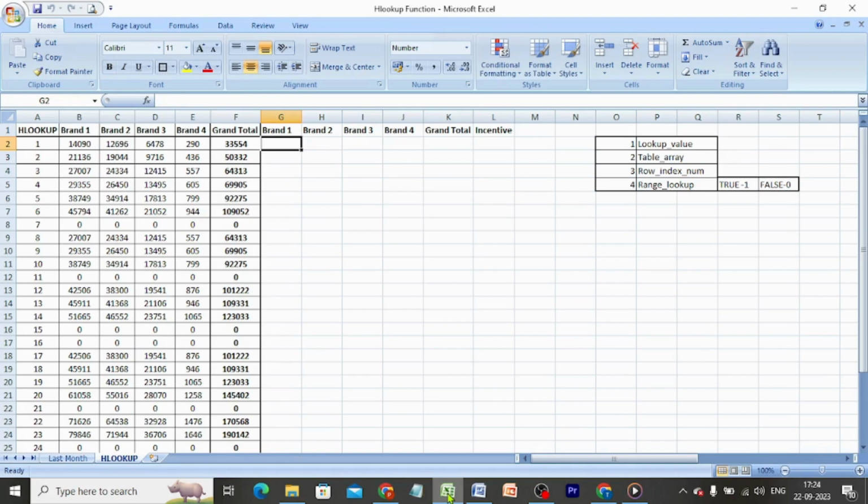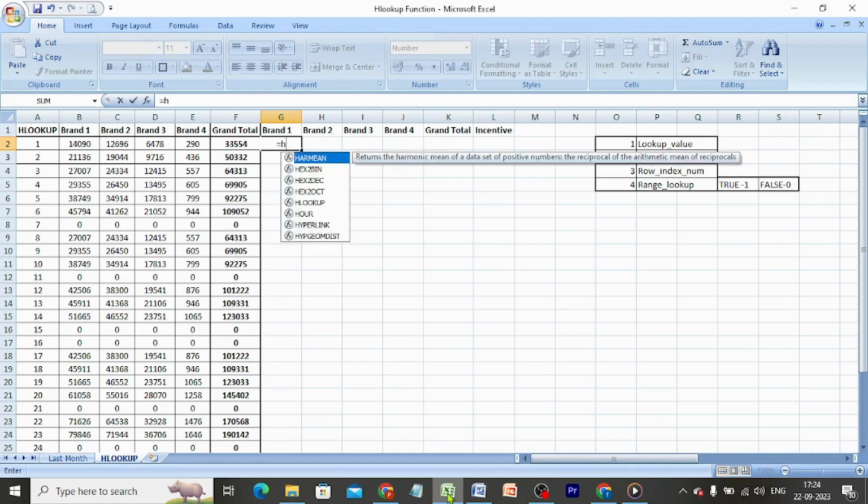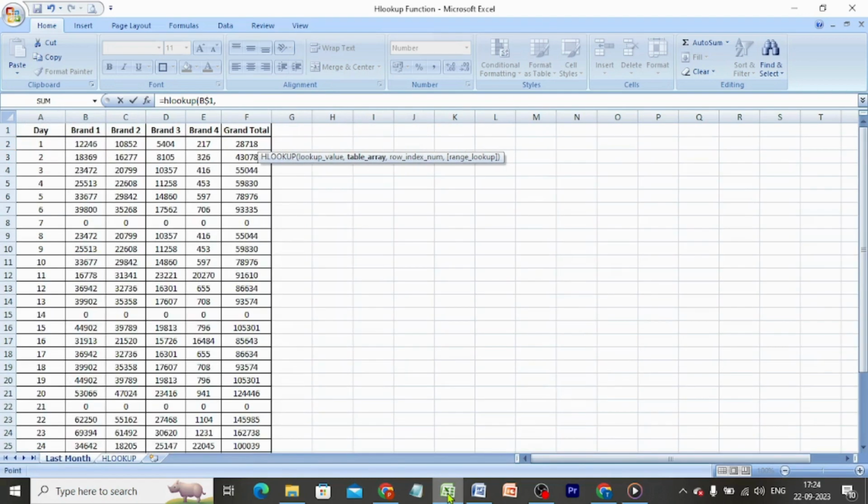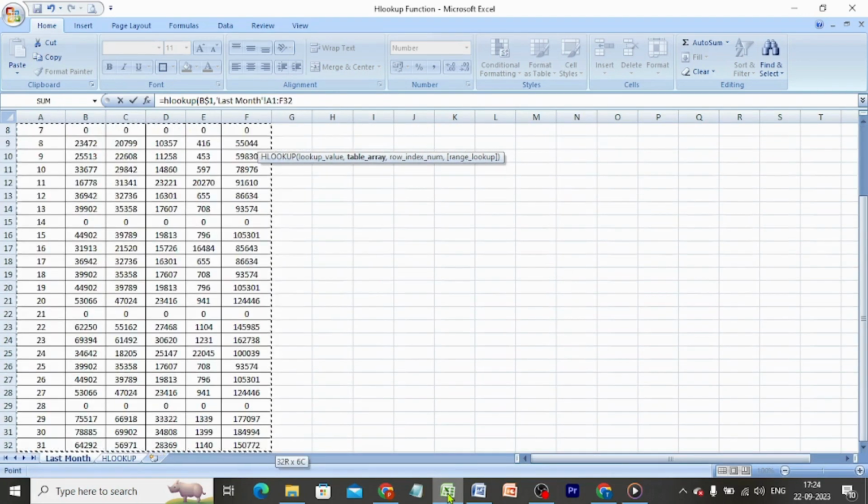The table here contains the data of this month. We shall bring the last month's data next to this table using the HLookup function. In cell G2 we type =HLOOKUP, open bracket. Select cell B1 and freeze the row A using $, comma. Select the table from the last month sheet, range A1 to F32, and freeze the cells using the $, comma.